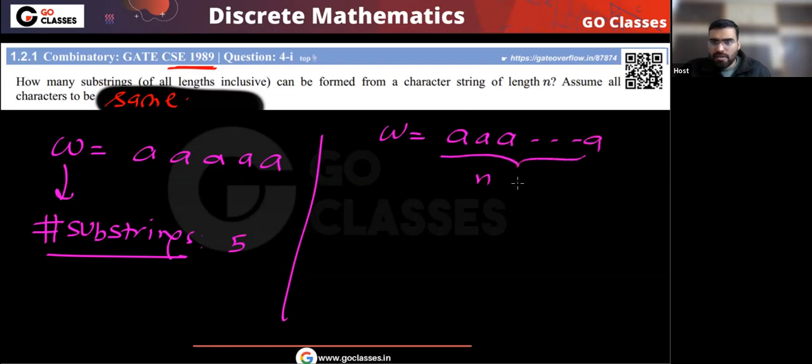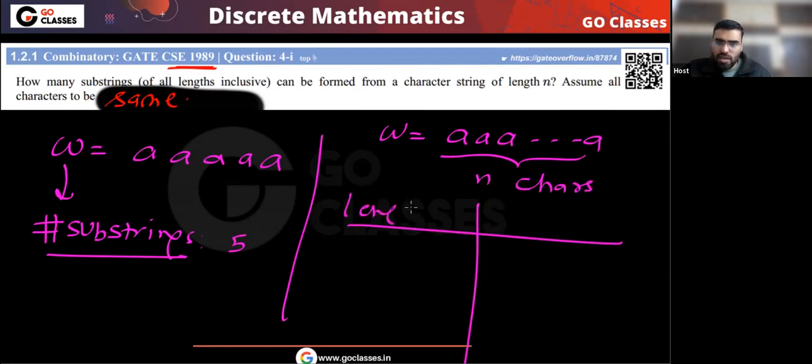If you have a total of n characters, then for length one there is a total of one distinct substring. So here this is the chart: this is the length and this is the number of substrings.